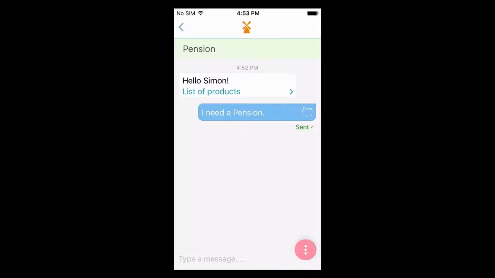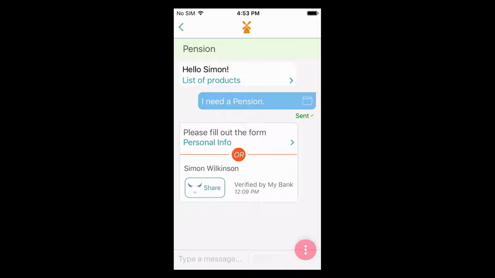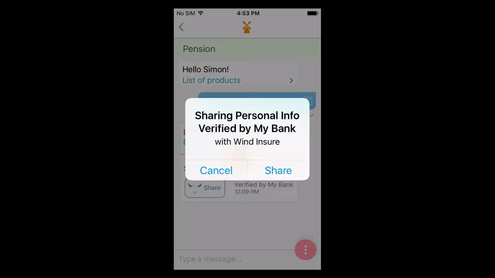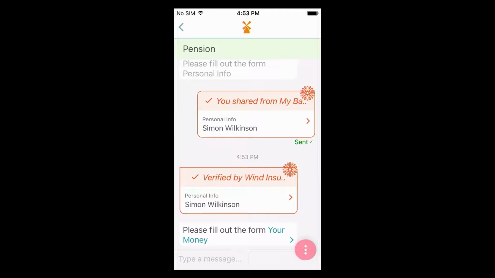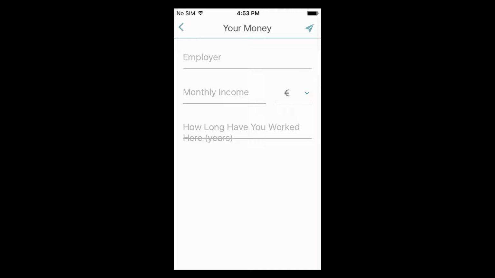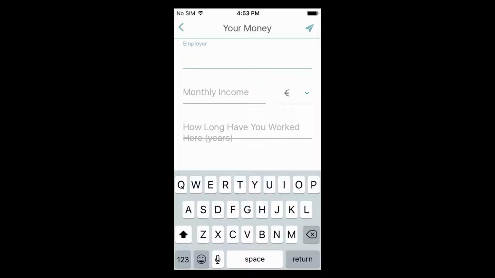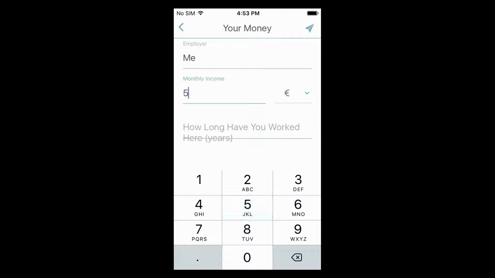So in this case, I want to take a pension with them. So here's where we turned it around. I said about sharing. This allows me to either fill in my personal information or share personal information I've already shared with an institution. So I'm just going to share my personal information. You can see it's a very simple user interface, a chat like WeChat or WhatsApp. So now it's asking me for more information, and it's all form-based, so I can put in my details, whatever I fancy. Let's just put some numbers in there.